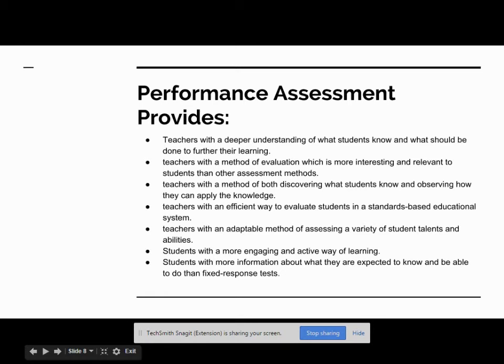So performance assessment provides teachers with a deeper understanding of what students know and should be done to further their learning. It also provides teachers with a method of evaluation that is more interesting and relevant to students. It provides teachers with a method of both discovering what students know and observing how they can apply the knowledge.